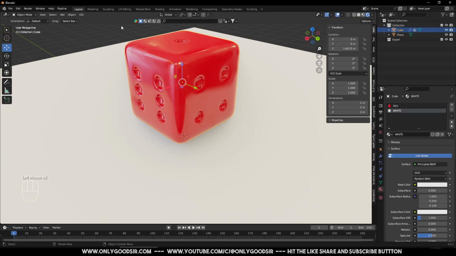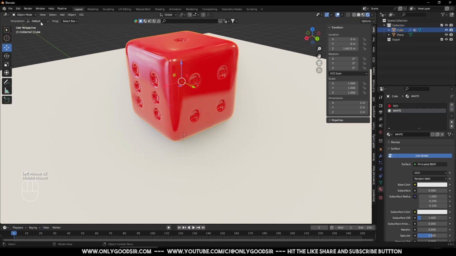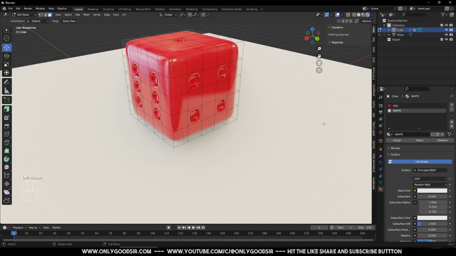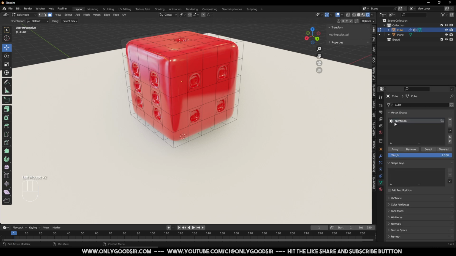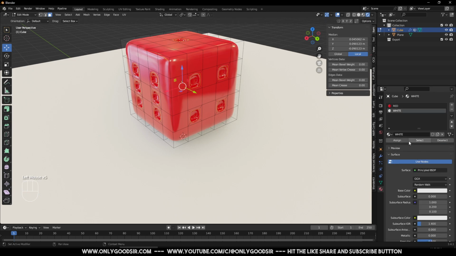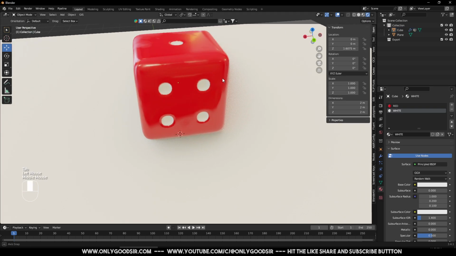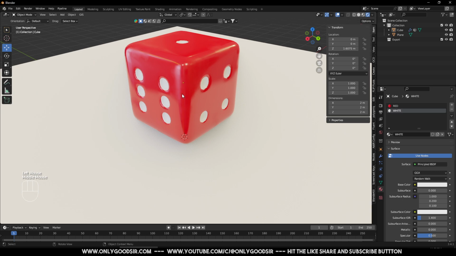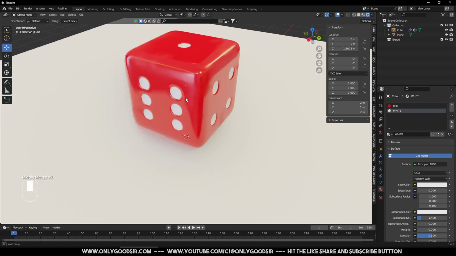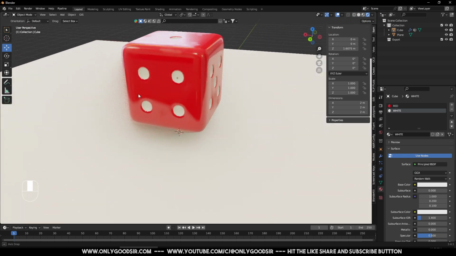So if we go back to our layout, go to edit mode, and we go to our vertex group that we created, and we're going to say select. Now we go to our material and click on the white material and say assign to those faces. Now I can come out of edit mode, just hit tab. Now we have this nice dice material.